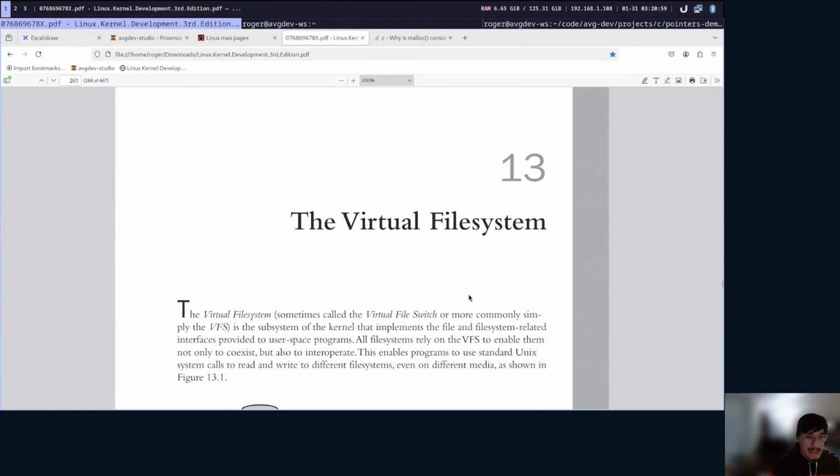We're gonna be reading about the virtual file system. Always want to know more about VFS. So yeah, let's get started.